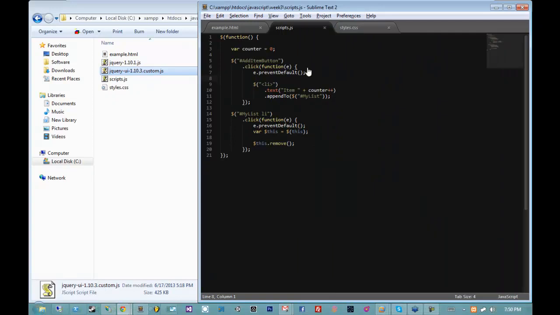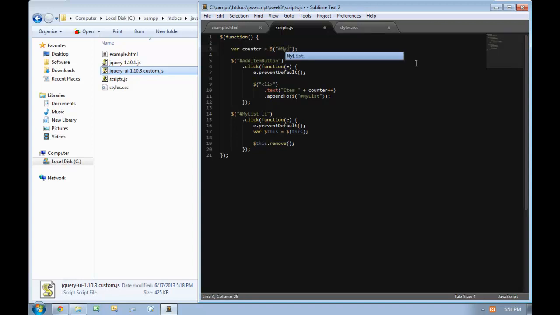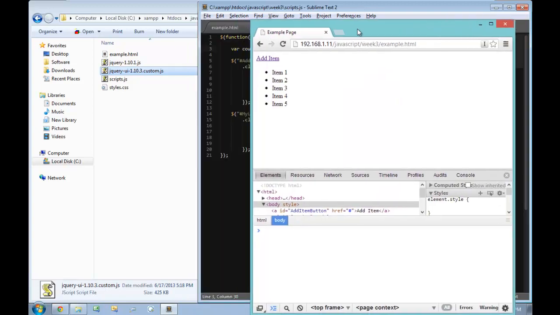That's not really the problem I was talking about, but I could go ahead and solve that by initializing counter to myListLi.size plus 1. The size function will return the count of elements that were returned by this selector. So .size for myListLi will return however many items that we have. So now when I hit add item, we'll just continue to go up.